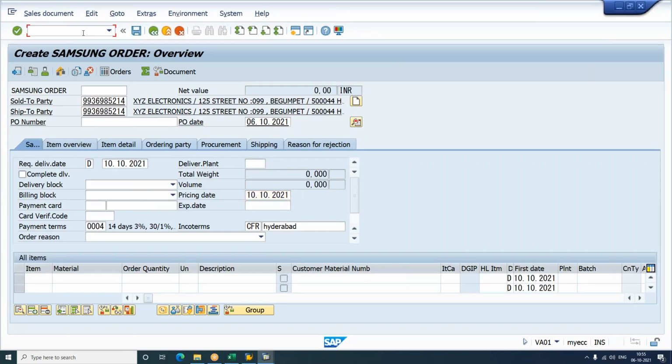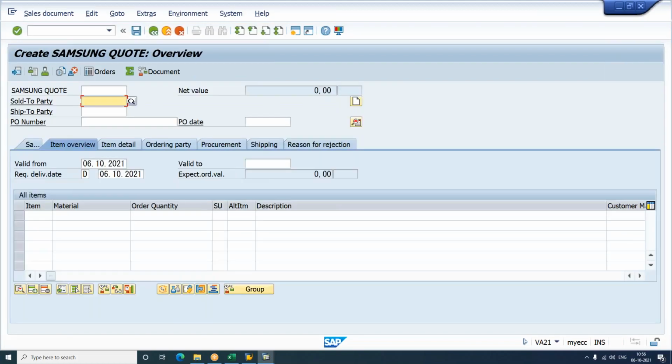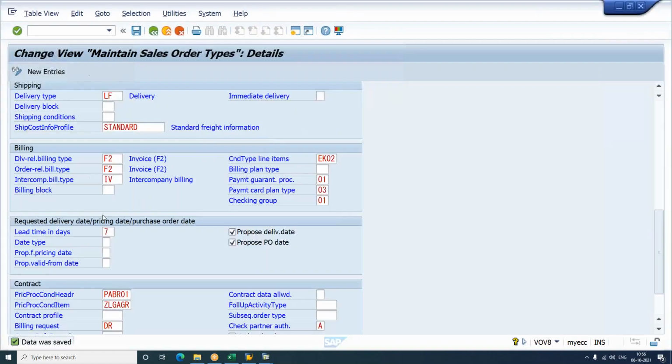Whereas when you try to go for creating a quotation, VA21 via QT, you can see there is a valid from valid to field getting displayed. So if you want the present date to be copied over here by default, for that only we are taking the help of this particular field, propose valid from date.